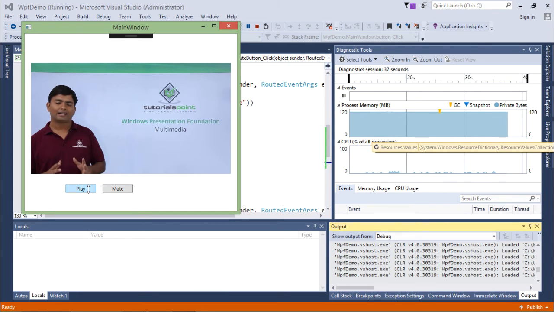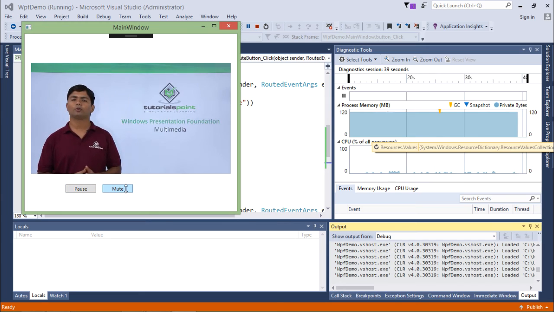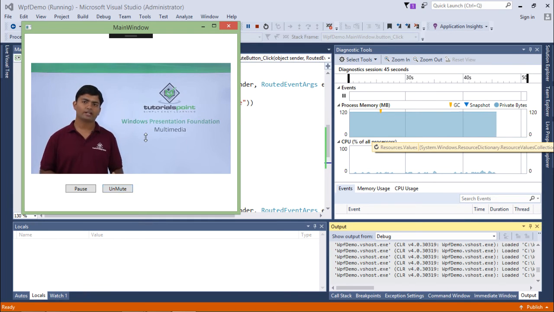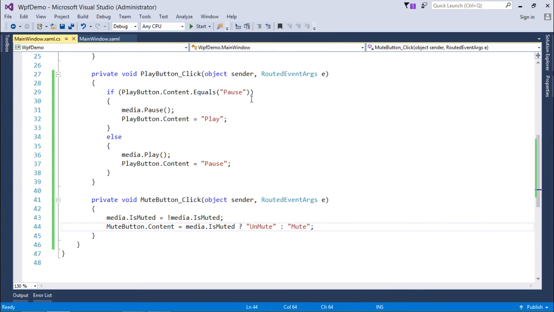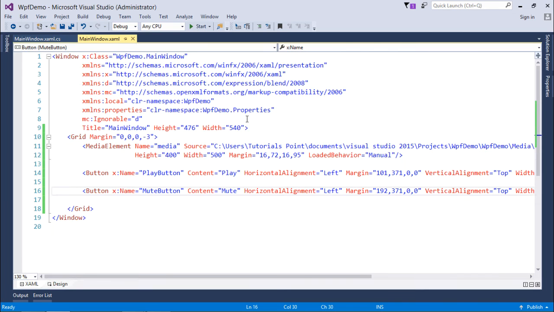Let me play this. And as soon as I click on mute, you see on the mute button it is muted, and now the text is unmute. So I'm unmuting it and again mute. So this is how you can manage the execution of your video, but it is only possible when you set the loaded behavior to manual.